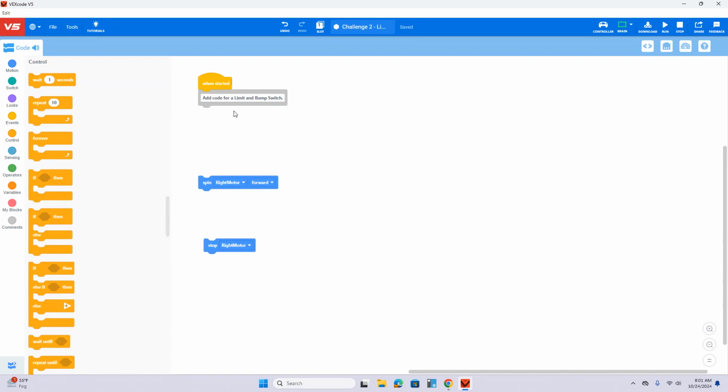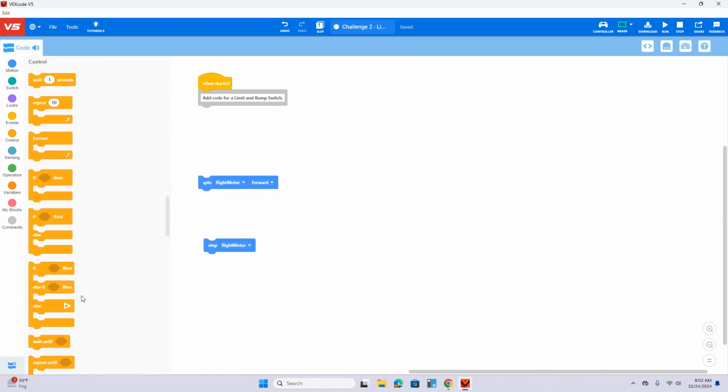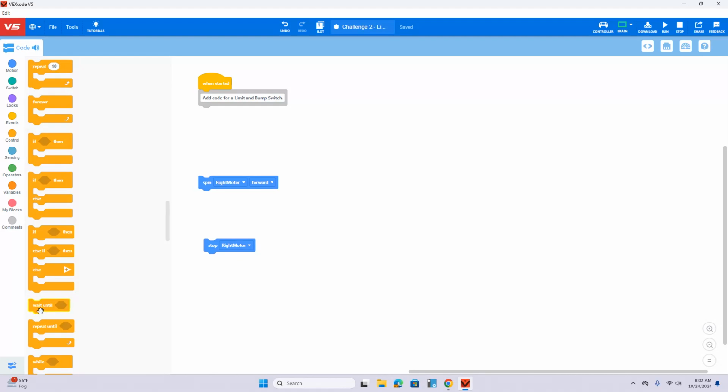All right, so in this particular challenge, what we're going to do is we're going to program the test bed to start a motor when we press the limit switch button, and then stop it when we press the bump switch button. Okay, so to do that, we're going to need to come over to the left-hand side. If we're not already on Control, we'll click Control, and we're looking for the wait until command. And we're going to need 2 of them.